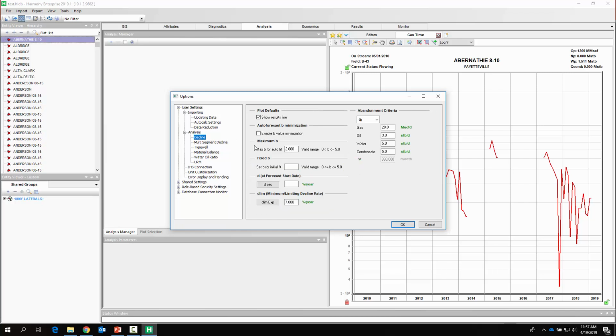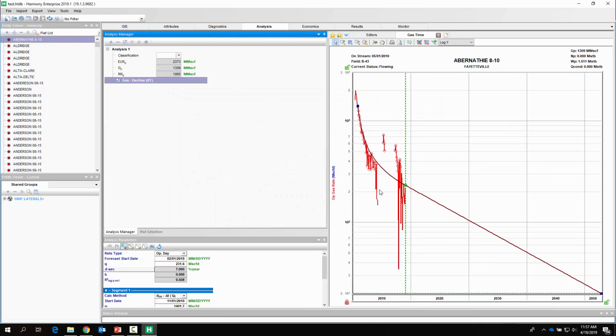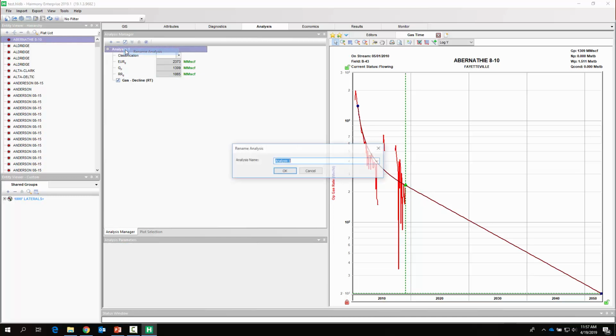I'm just going to keep it simple and use automatic B with a maximum of 2 and switch to exponential at 7%. And that's it. So go ahead and apply our first decline. It matches fine. The vertical green line is just an indication of when it is switching to exponential. I'm going to rename this to be my April 2009 decline analysis.